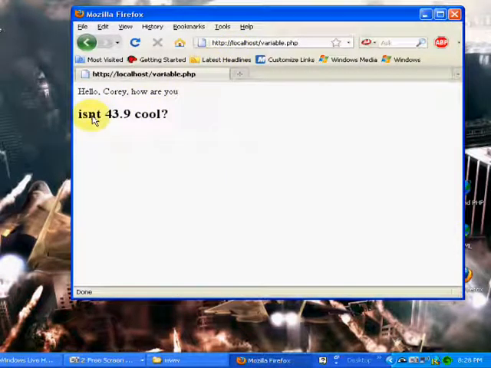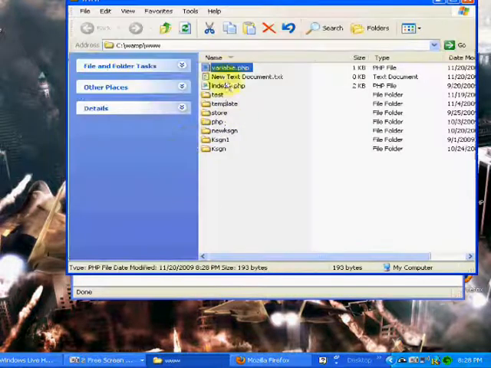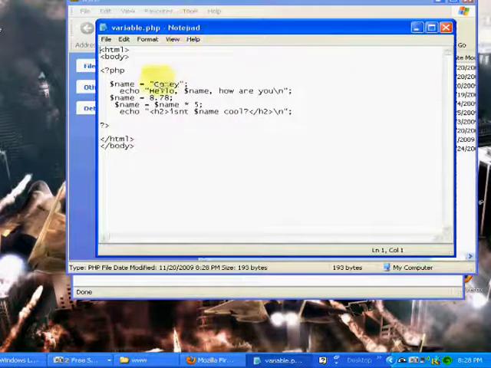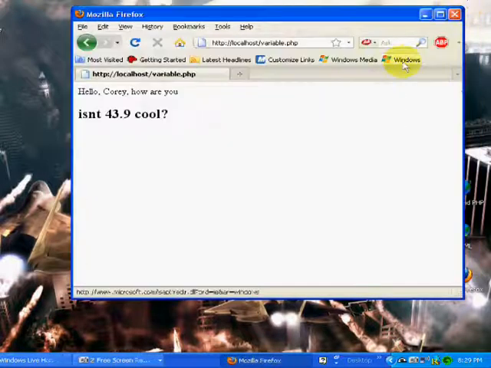And there it is. What I did to summarize is I made a variable and number, 8.78. Then I had that variable multiplied by 5. And then I use it in my statement. So you can use variables in a lot of different ways.